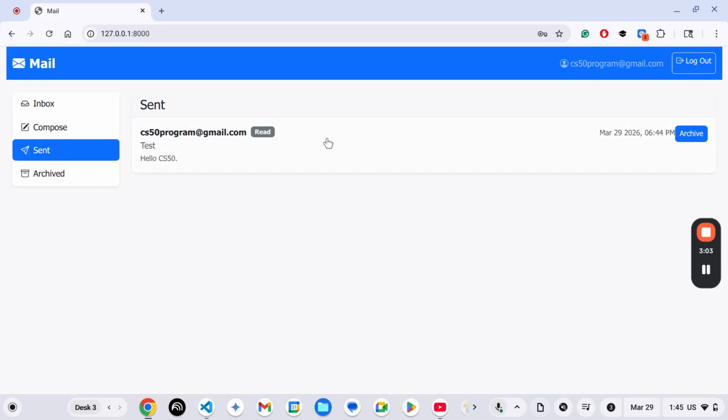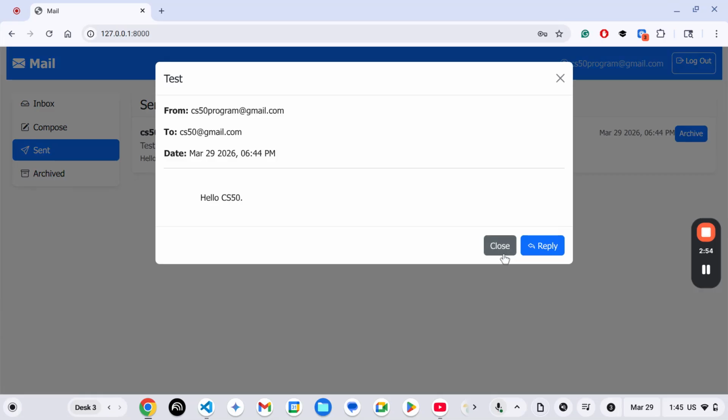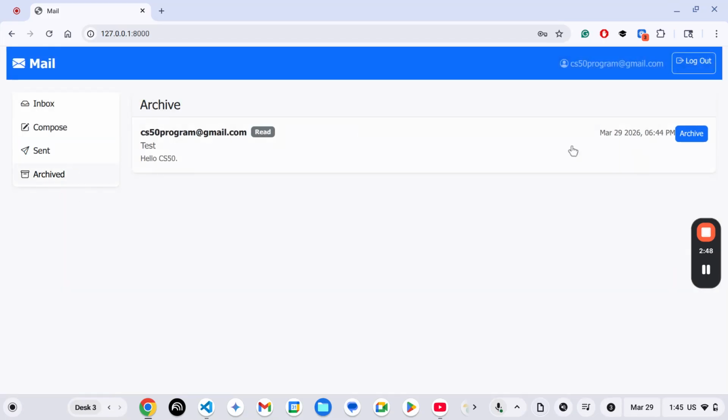So once we click the send button, it takes us to our sent page so that we can see what has been sent. We can then also put this into our archive, and then that archive will be shown. We can reply to it, or we can just close out of the email. Now that we put it in our archive, it's in our archive page.